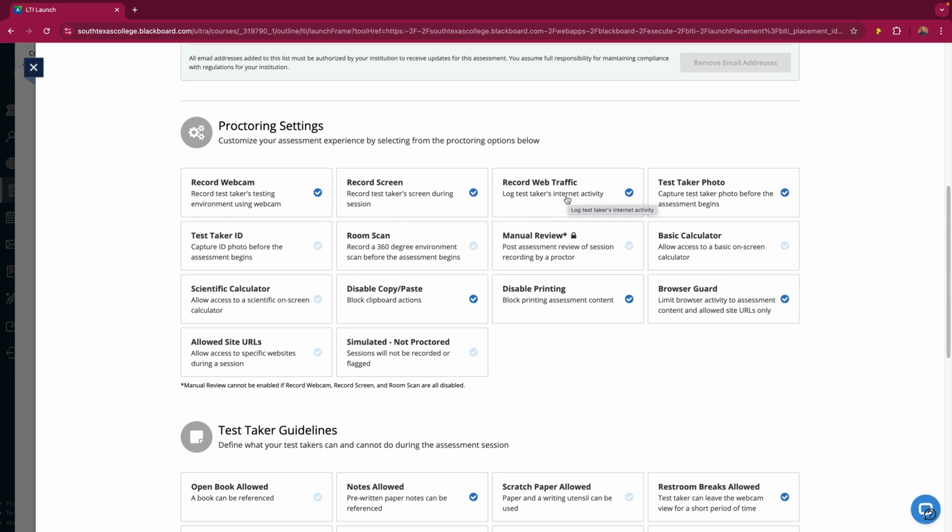Record web traffic, so it's going to log the test taker's internet activity. So if they try to open, well, they actually could. If they open up a Google tab or multiple Google tabs and they start typing things in Google and then they press enter, it's going to log all of that and show you those URLs that they tried to attempt, these snapshots, but you can click on them and look at what they were trying to find.